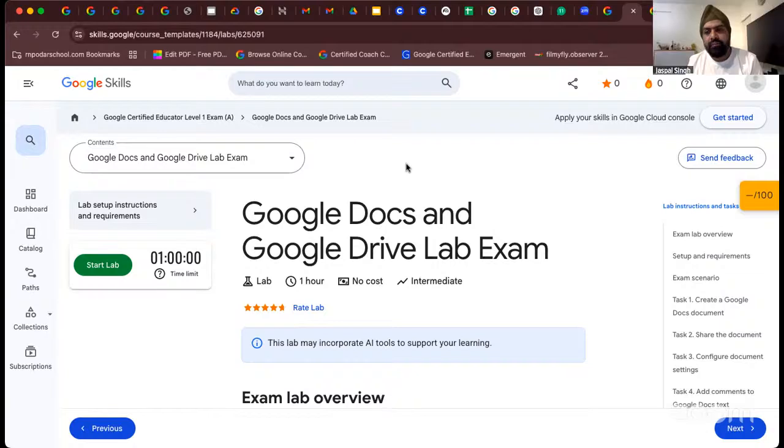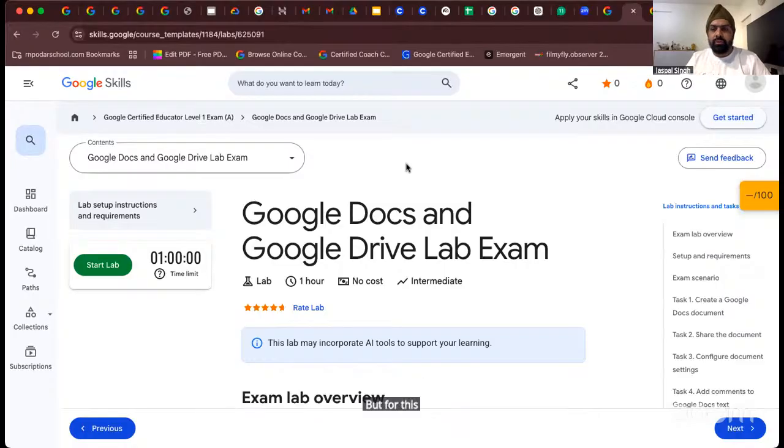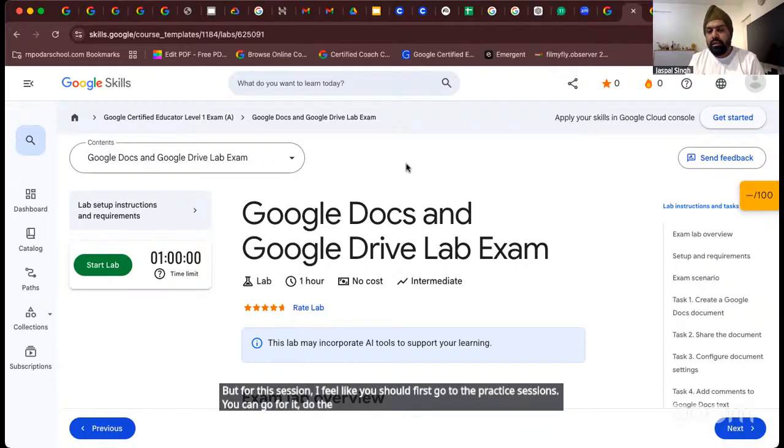In this examination, I feel like only this is a little tricky part. Otherwise, the rest everything is very smooth to go about. But for this session, I feel like you should first go to the practice sessions. You can go for it, do the assessment there. Maybe you will get a hang of it, how to go about it.